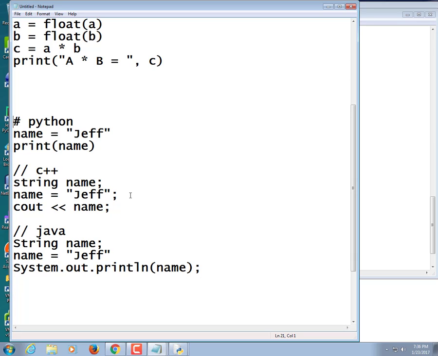You do not have to type your variables, give them a type before you use them. Python decides what the type of the variable is based on the data that you assign to it. And it's not limited to that. Once you assign a string to it, then you could turn around and assign an integer or a float or a Boolean or whatever into it.